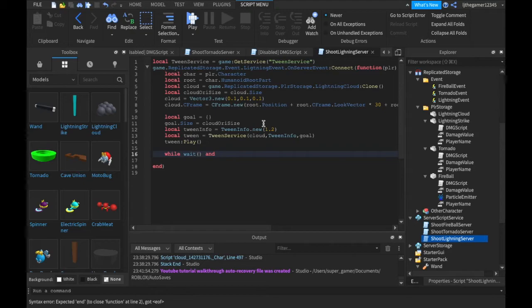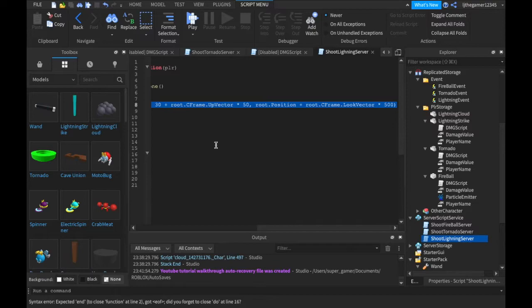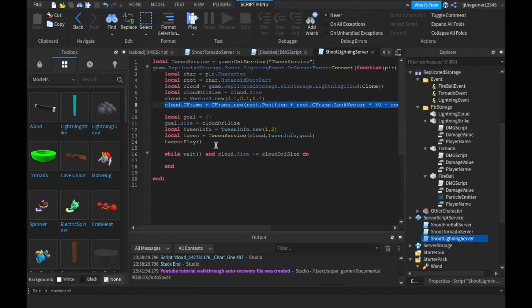So now we're going to do while wait and cloud dot size does not equal cloud ori size. We're going to copy this, and we're going to wait. No, we're not going to copy it.